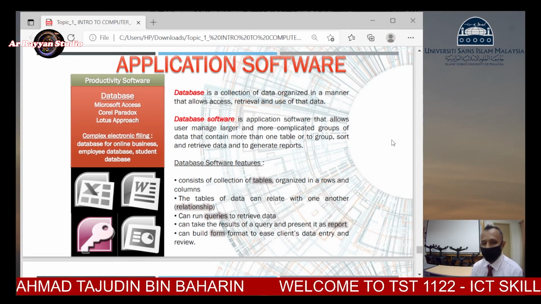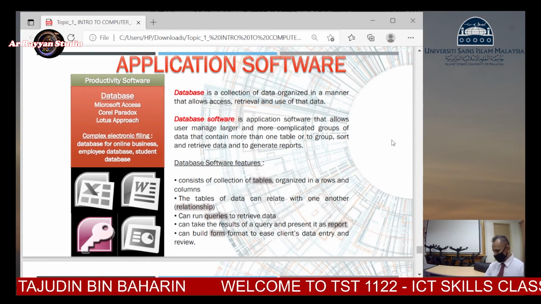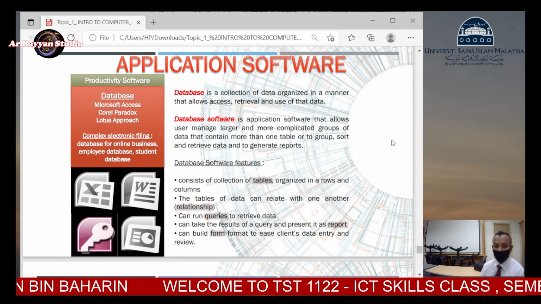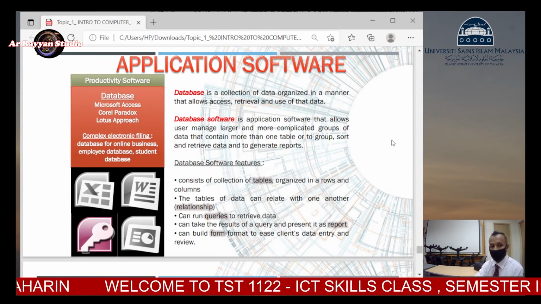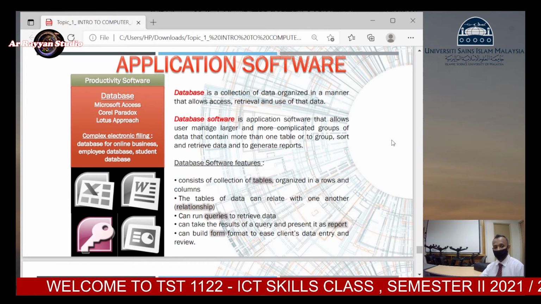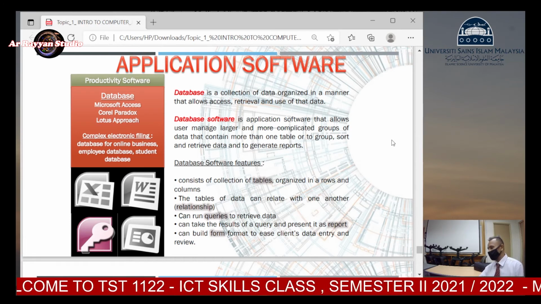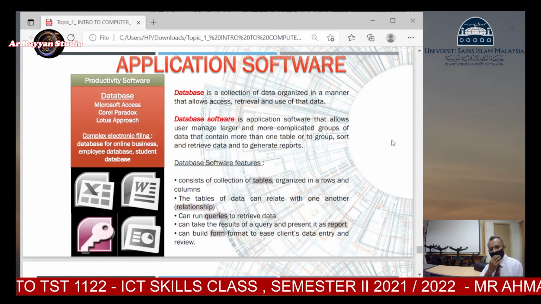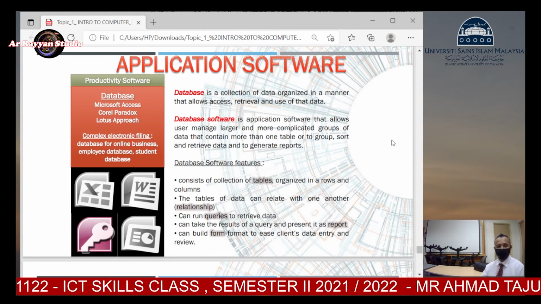Alright, next is a database. Examples of database software are Microsoft Excel, Microsoft Access, Corel Paradox, Lotus Approach.